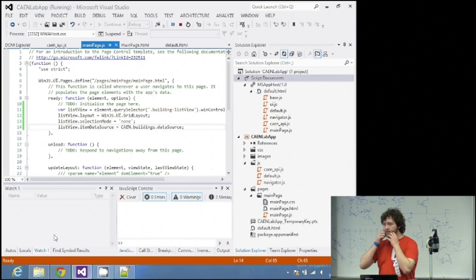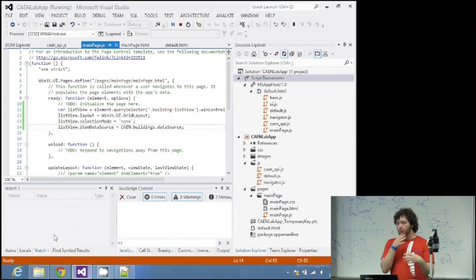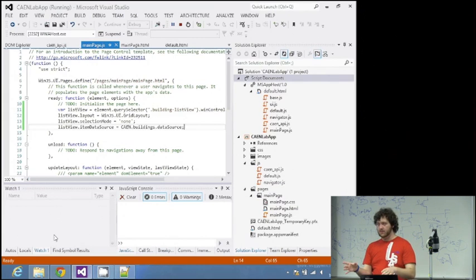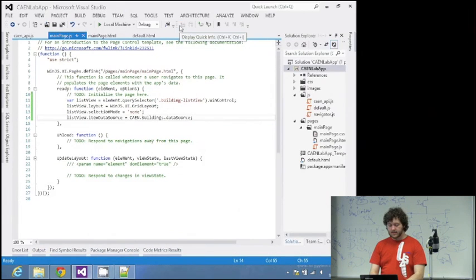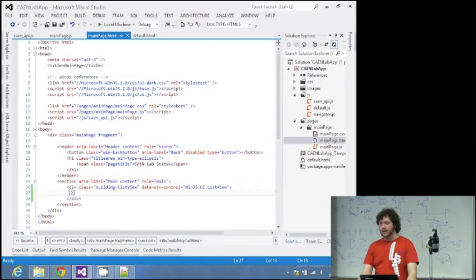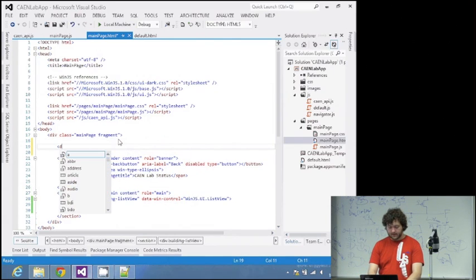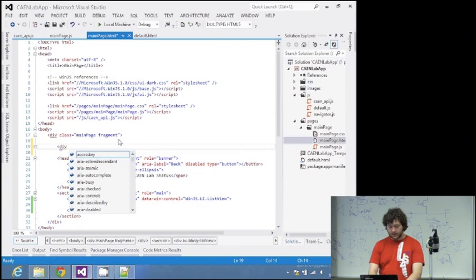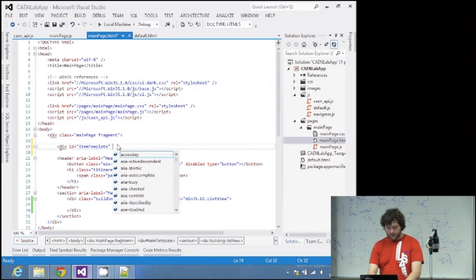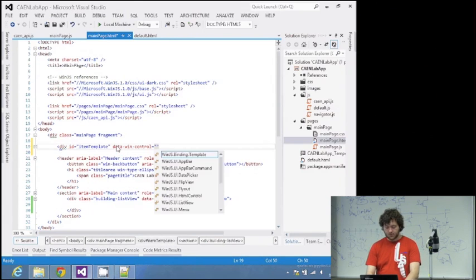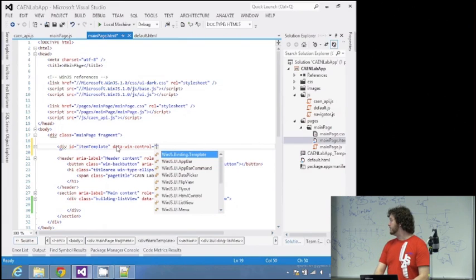Now that we have this object that we're binding to the UI, we need to describe what that object actually looks like in a grid view. And to do that, we create item templates. These item templates are just dummy HTML elements that get automatically populated into the data list when we use it. So the way we do this is we add another div in our main page. We use an ID for this one, and we're just going to say it's itemTemplate. And we're going to set the data-win-control equal to WinJS.Binding.Template.